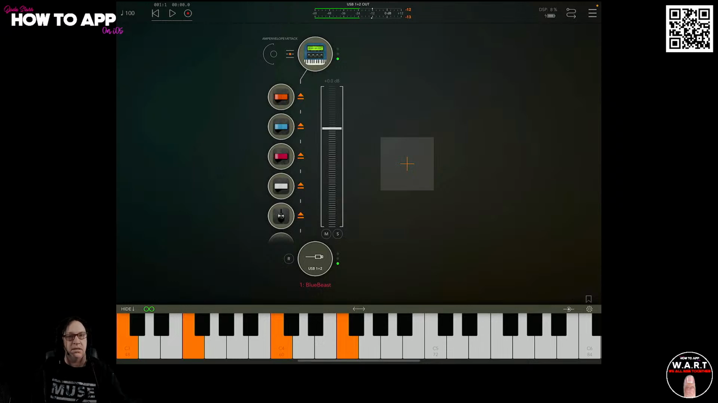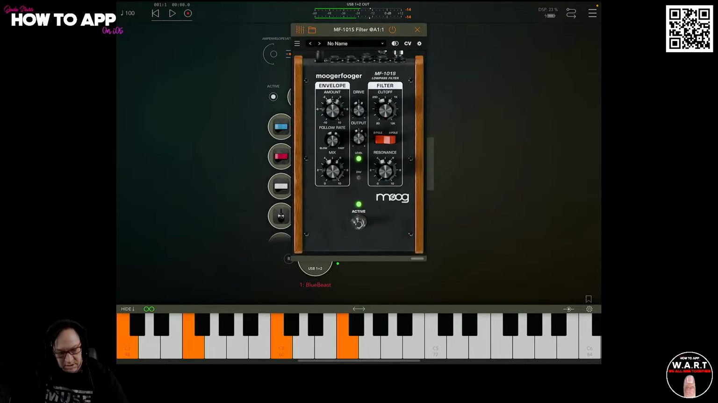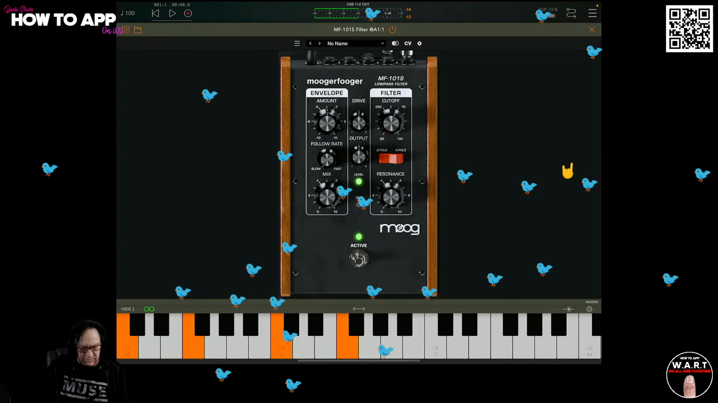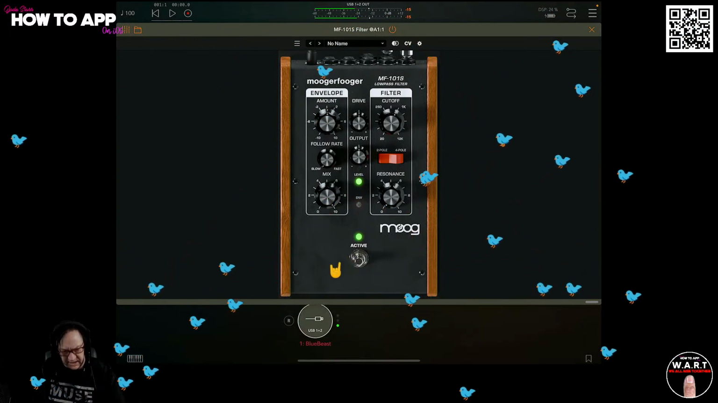And that's it. You're just going to keep a nice chord being held. So we've got number one here, we'll introduce the MF101S. This is a filter. Let's make it full screen so you can see what is going on. We don't need these chords down here.